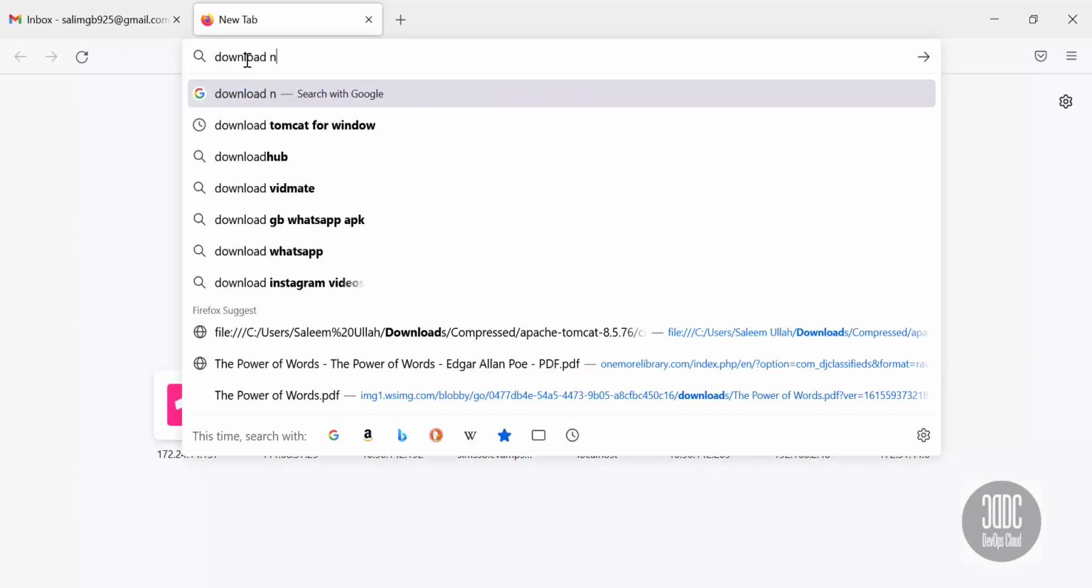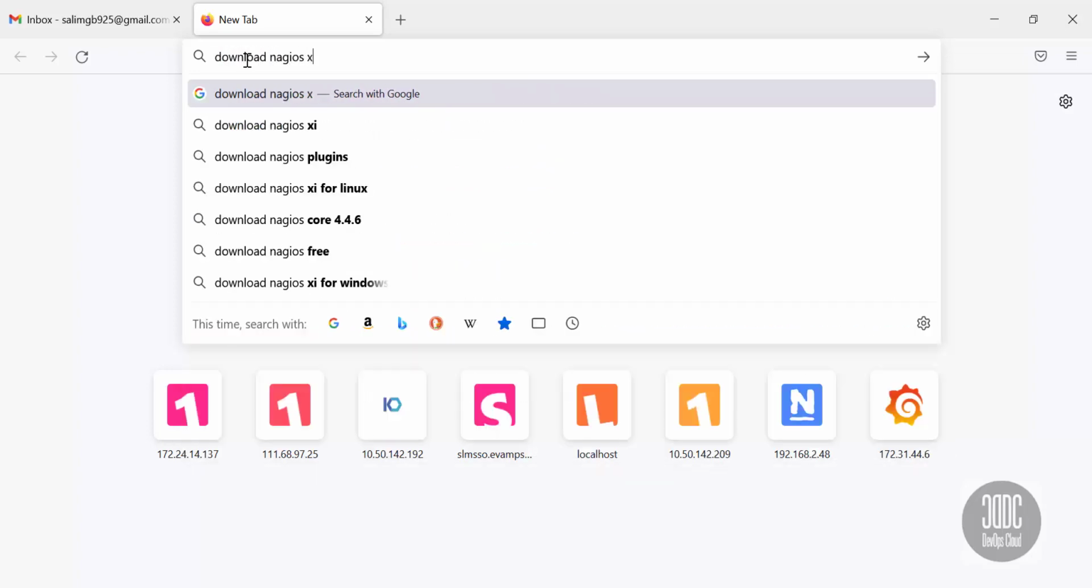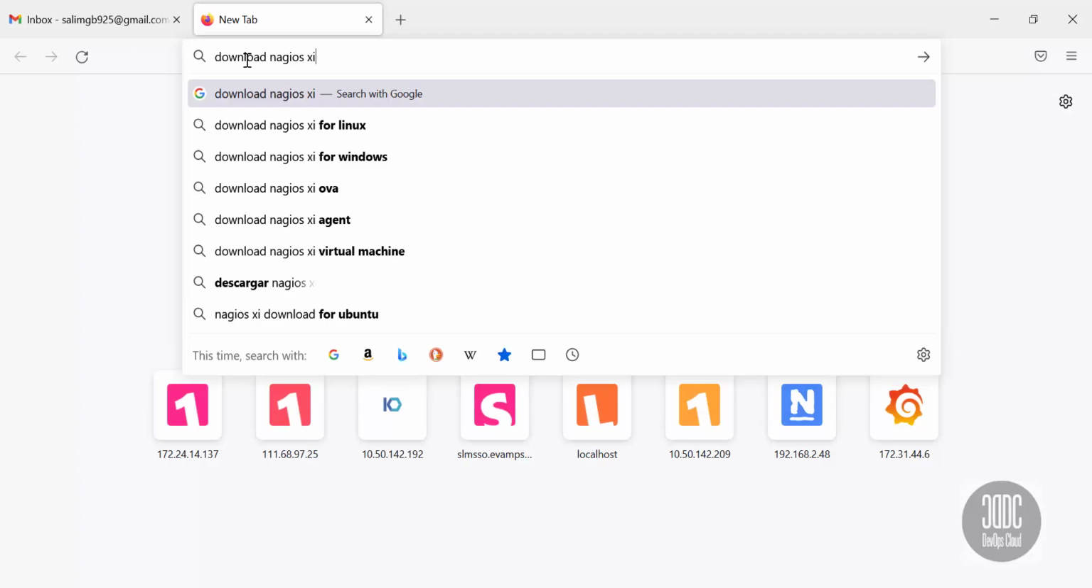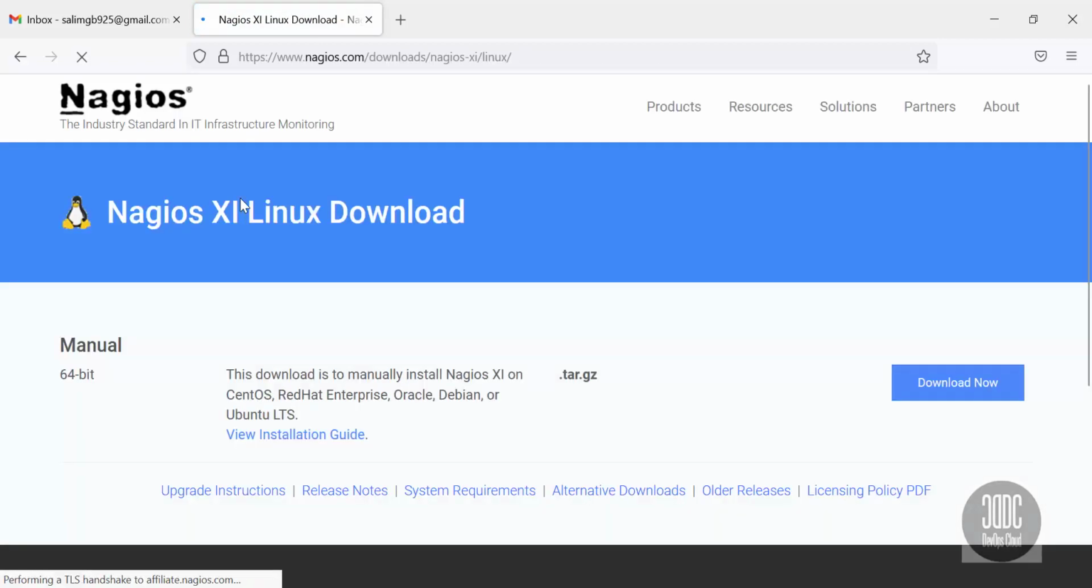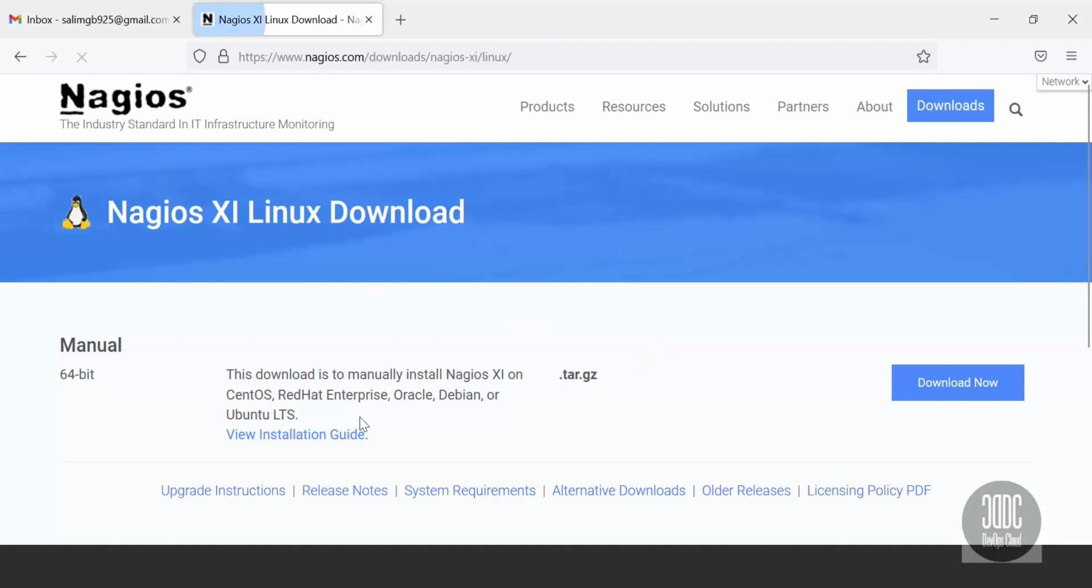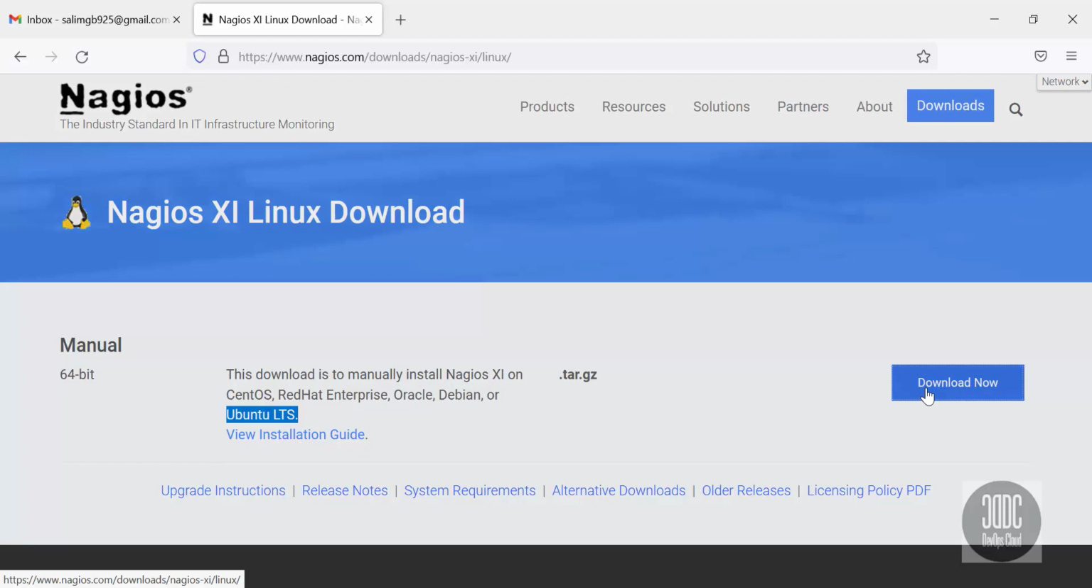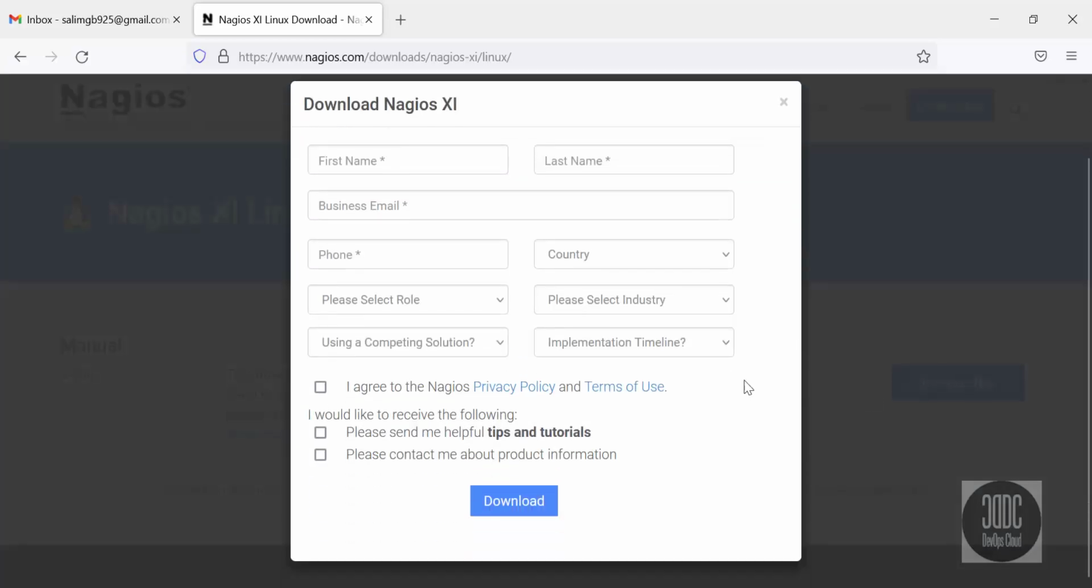Hello guys, today I will show you how to monitor VMware ESXi server from Nagios. First of all, I will show you how to download Nagios XI. We are going to use a free version of Nagios XI. So fill up the form to download the Nagios XI.